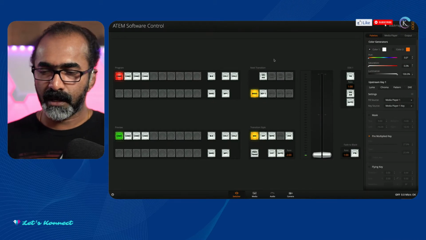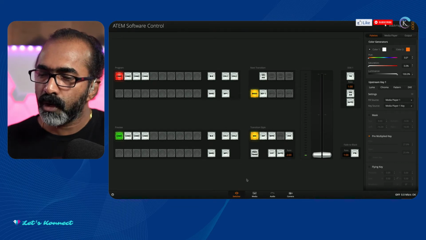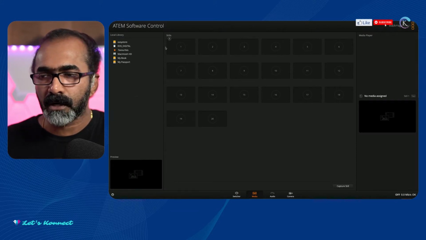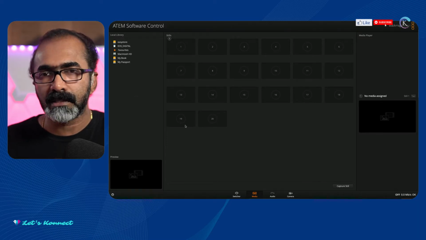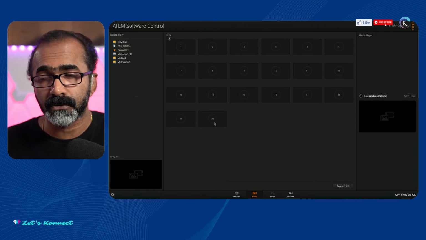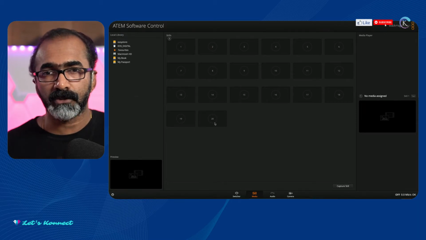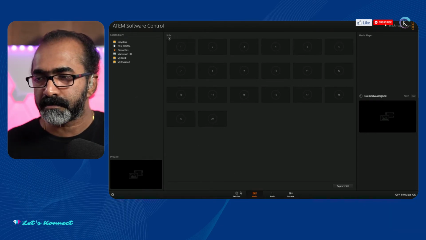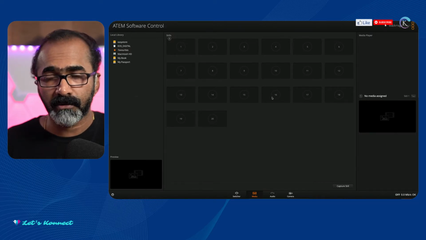Now you see here the ATEM control software, and what we're going to be doing is looking at this media pool. ATEM software control has a media pool, and I can stack up to 20 static images, which is very good. For any live productions, or if I'm doing a live production for others, 20 is more than enough for me to play with. So this is what we're going to use to create static overlays on top of a video source.